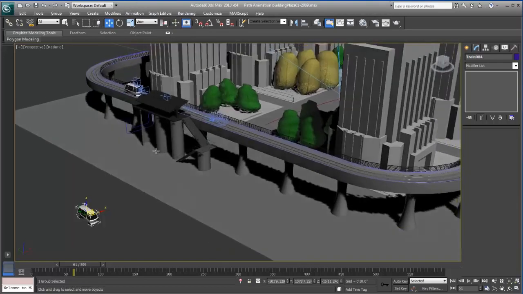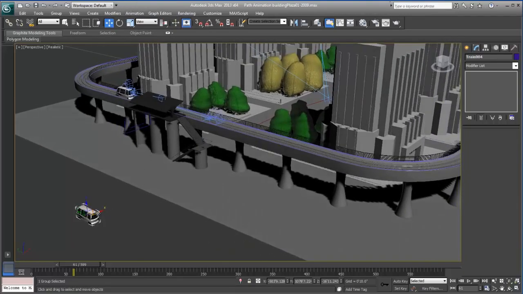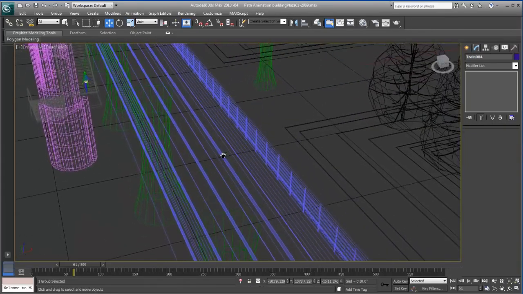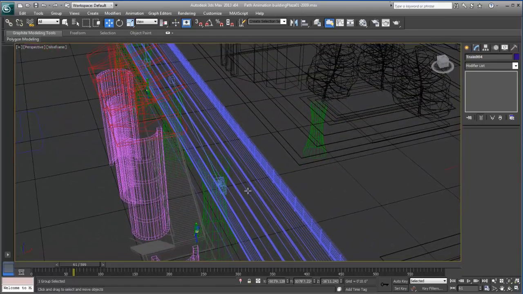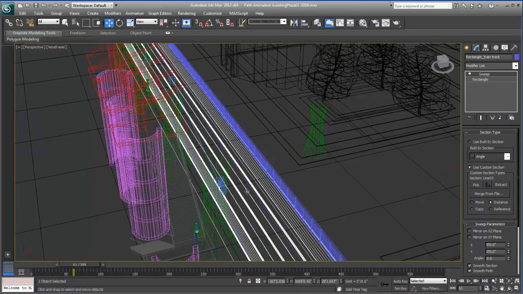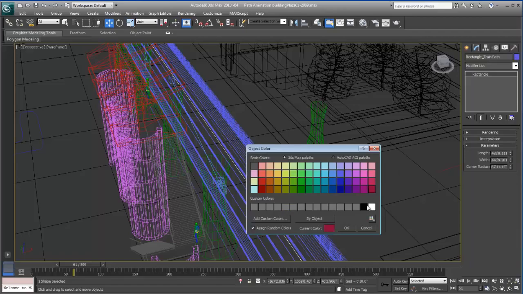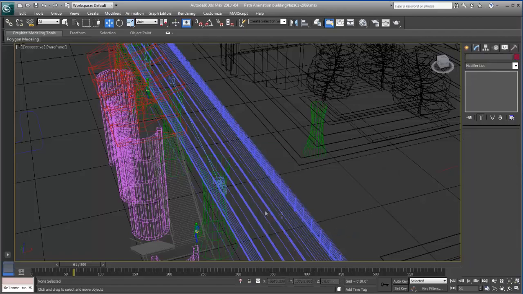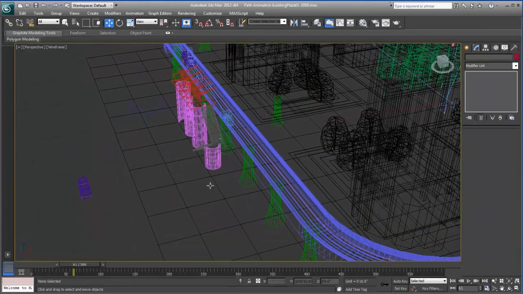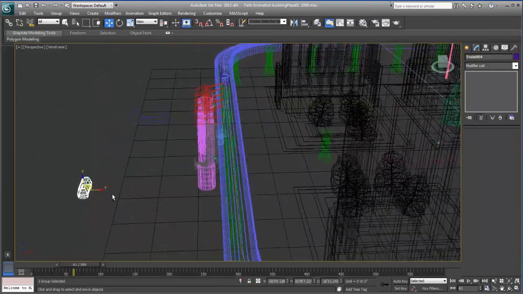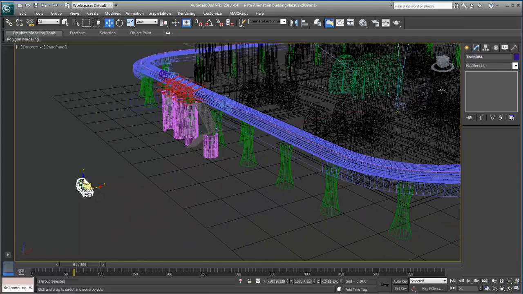So all we need to do to constrain this train to the track position is pop into wireframe mode here, and we're going to find the train track. And there it is right there, the rectangle train path. In fact, I'll make it a different color so that it's very easy for us to see. See, there's our path that we want our train to follow. So I'll select the train itself.